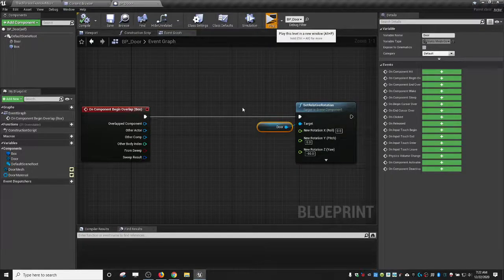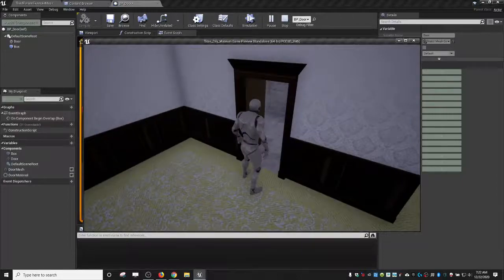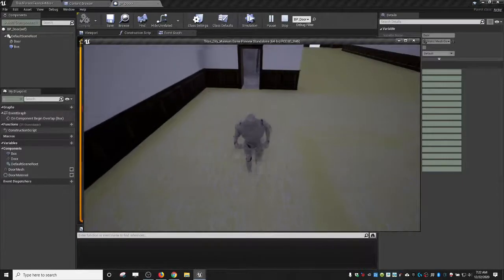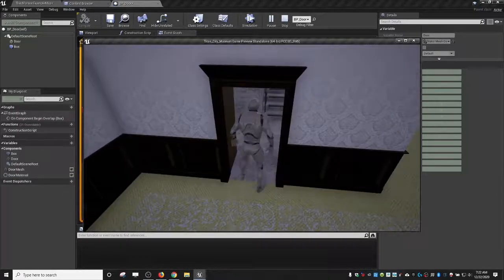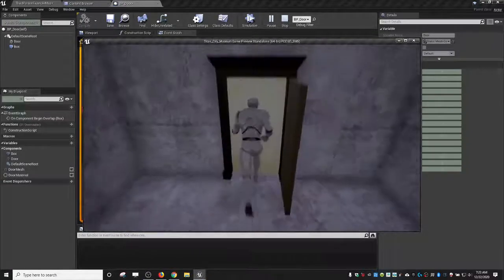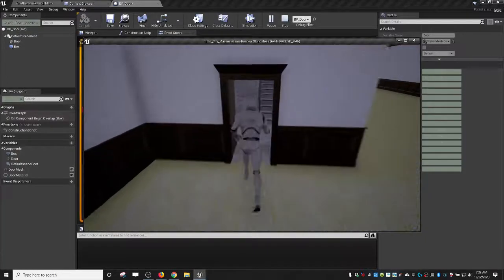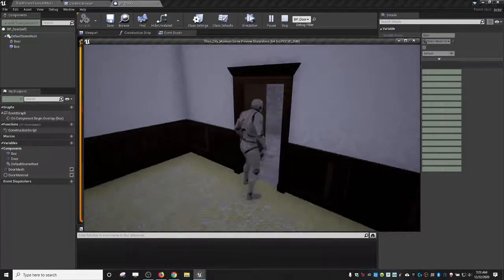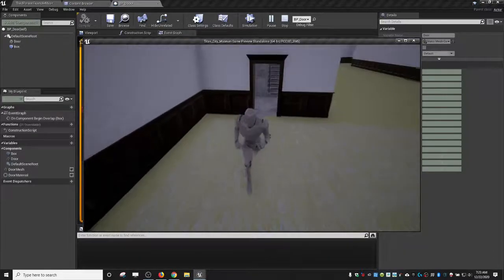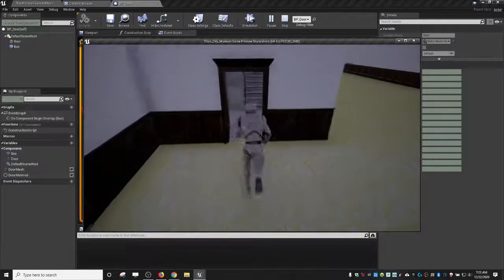All right, so let's just make sure this works. And boom, door's open. Now, obviously, if I continue to run through here, it's not going to do anything because it's setting the relative rotation. Okay, so what that means is it's turning that door and it turned it 90 degrees. It's not adding rotation every time, right?